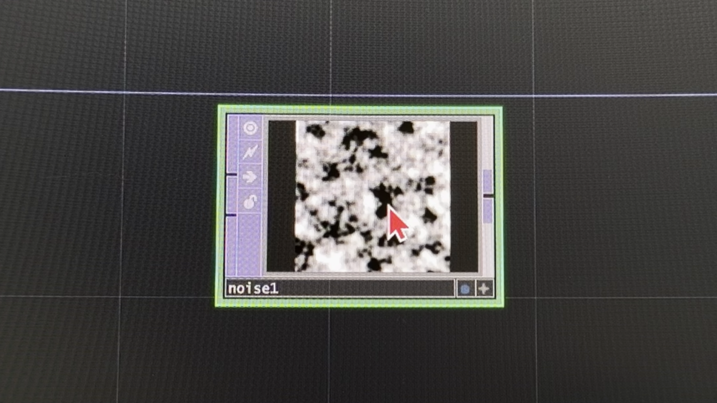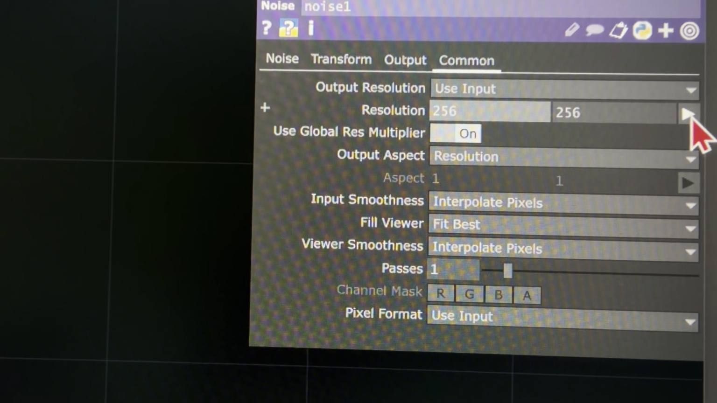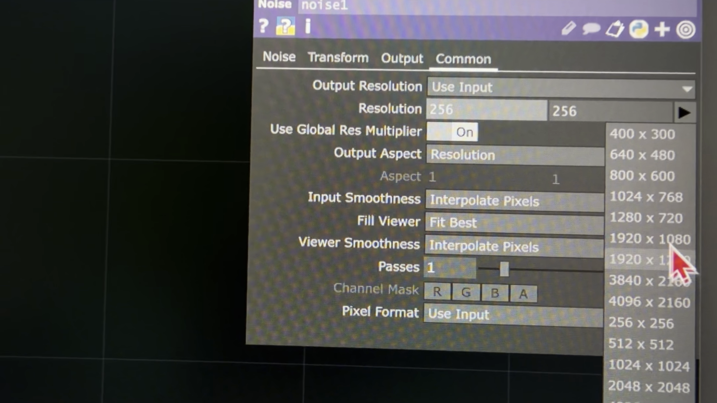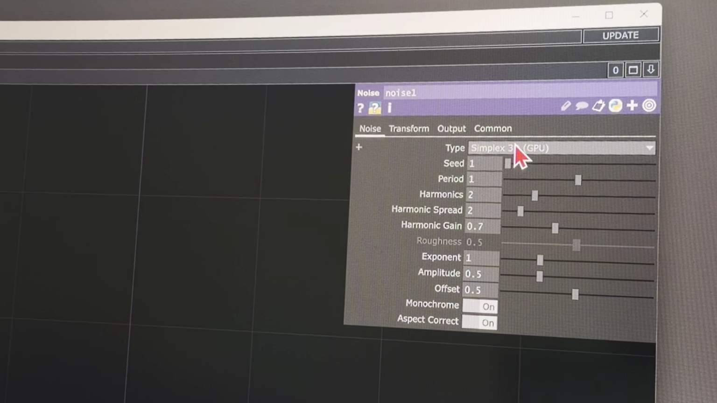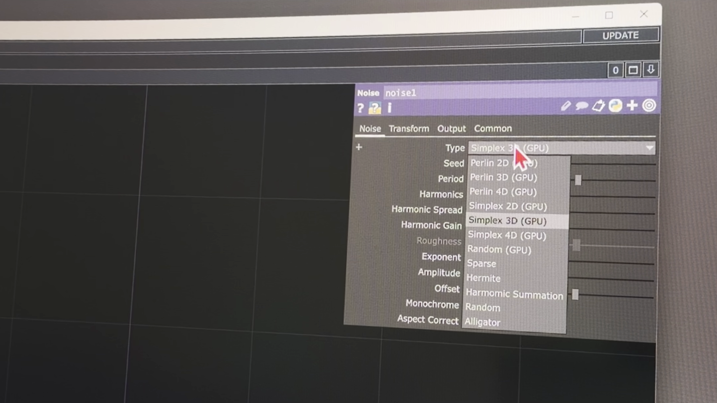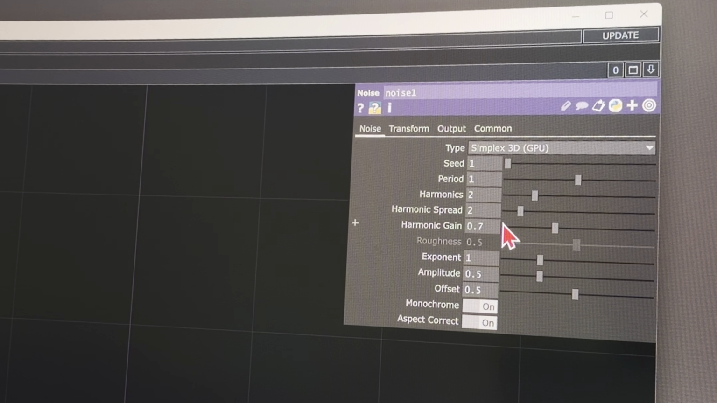Okay, we start with two noise TOPs. The first noise TOP is our main texture. Now go to the Common parameter page to change the size to YouTube size, 1920 x 1080. I usually choose Complex 3D because it creates a more organic and natural pattern.